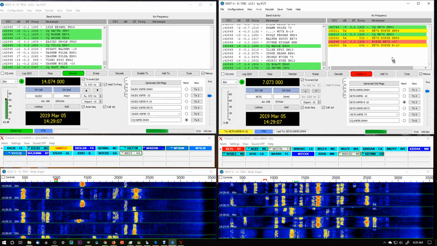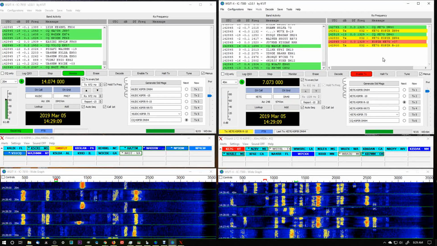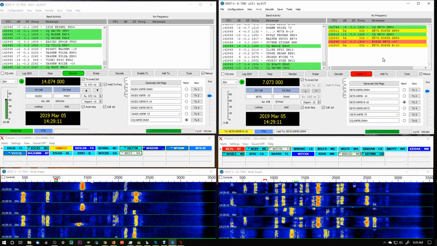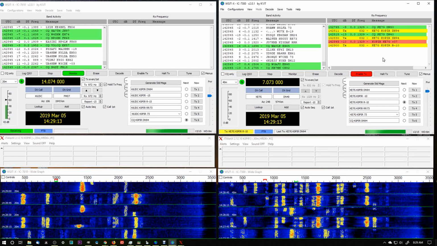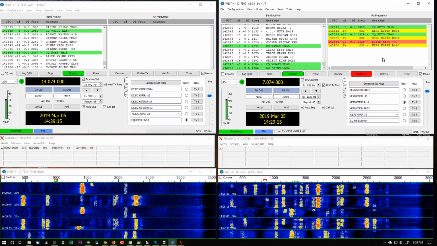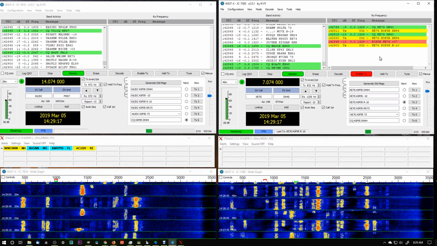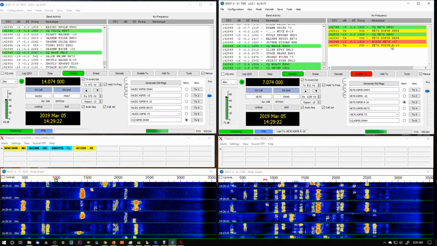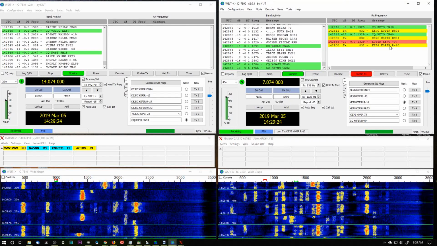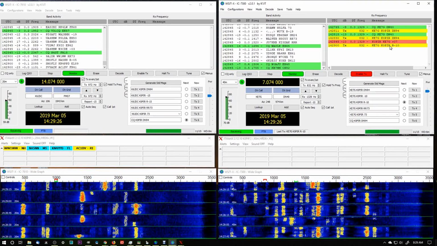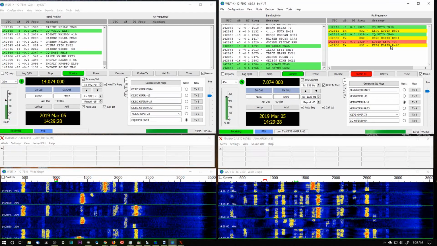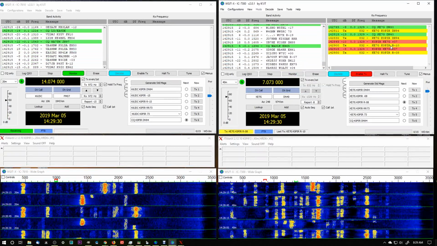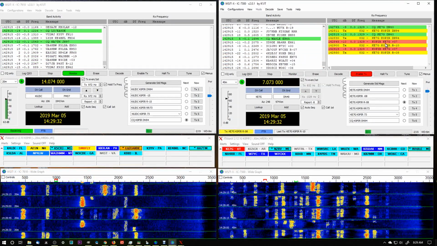So I am able to make a contact on 40, and I'm running about 25 watts, actually about 30 watts right now. I didn't bump it down enough. And he gave me a really good signal report. I should bump it down probably 10 watts, make it 20. Maybe propagation's pretty good right now.